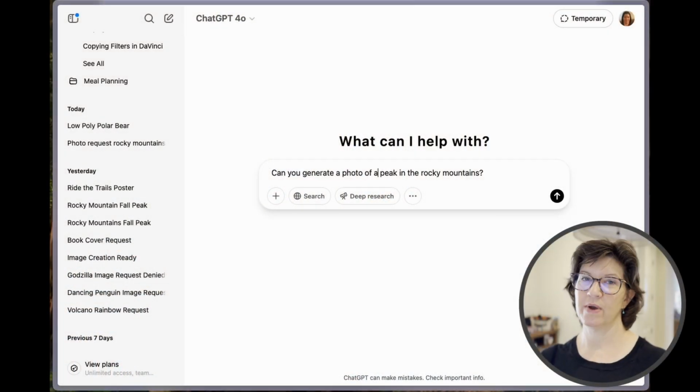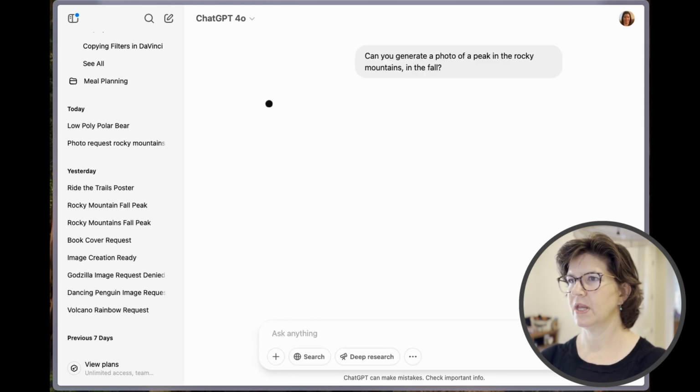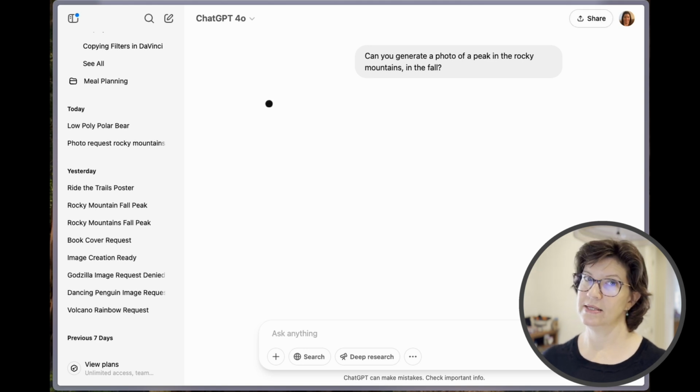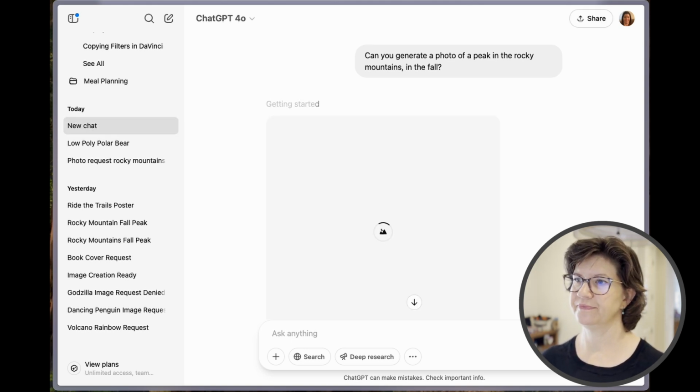Okay, so the first thing I want to do, I love these travel posters. The artwork is just striking and bold, and I really like that. So first I'm going to ask ChatGPT to generate a photo of a peak in the Rocky Mountains, and let's make that in the fall. All right, this is going to take quite a while.